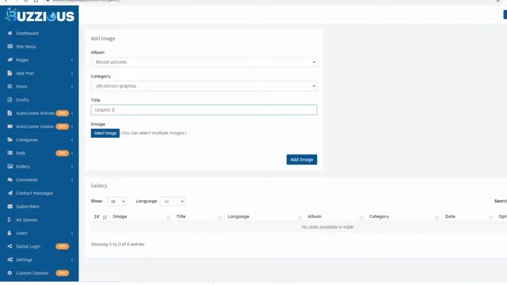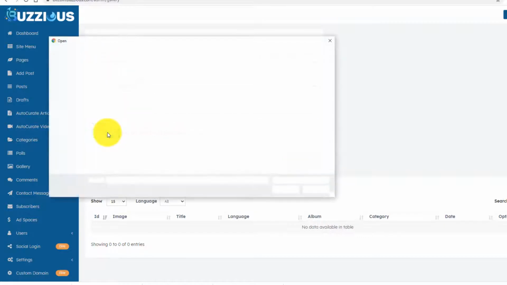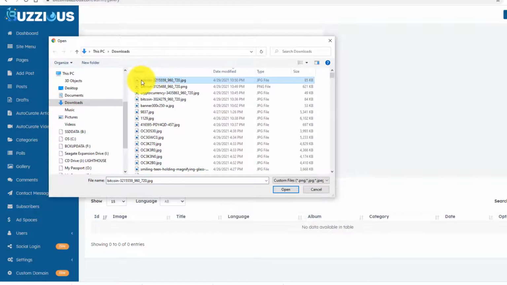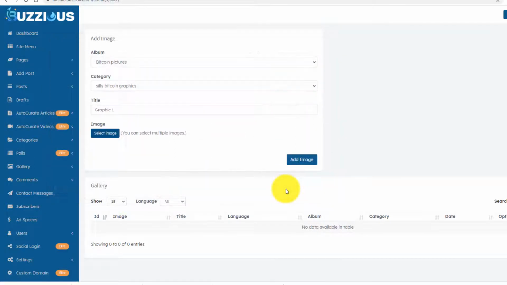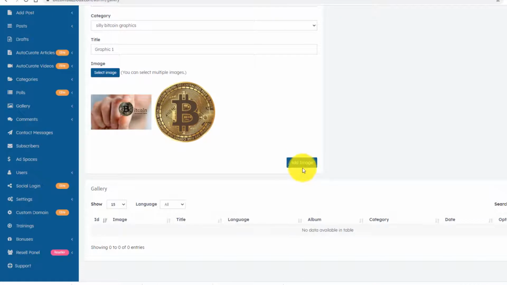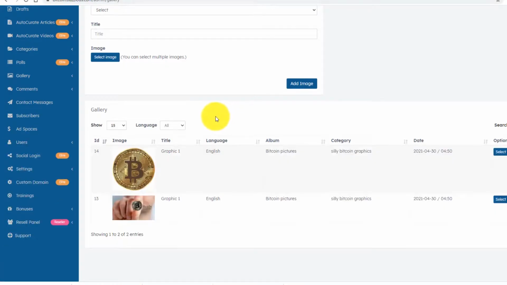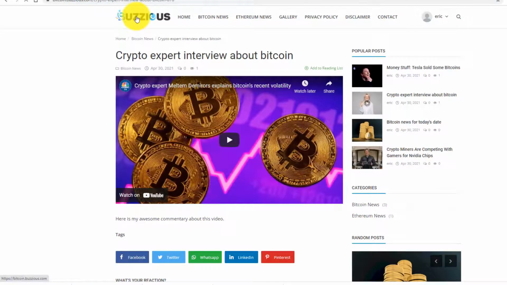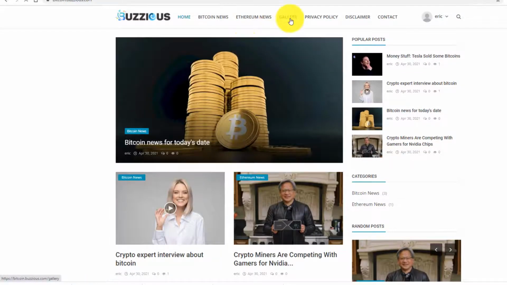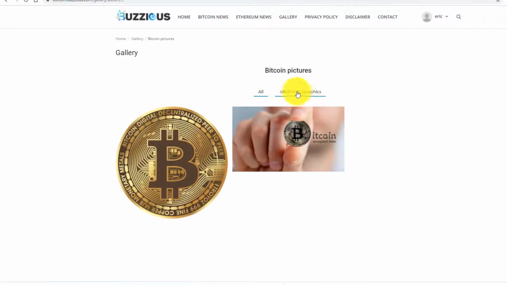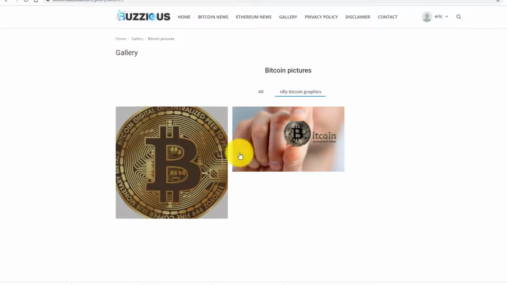Okay. And now let's go back here and select an image. And I'm going to select both of those images that I just downloaded. There they are. And we'll click Add Image. Image successfully added. Now if we go back to the home page and then we click on Gallery, we're going to see our Bitcoin Pictures gallery, and then we've got our silly Bitcoin graphics.